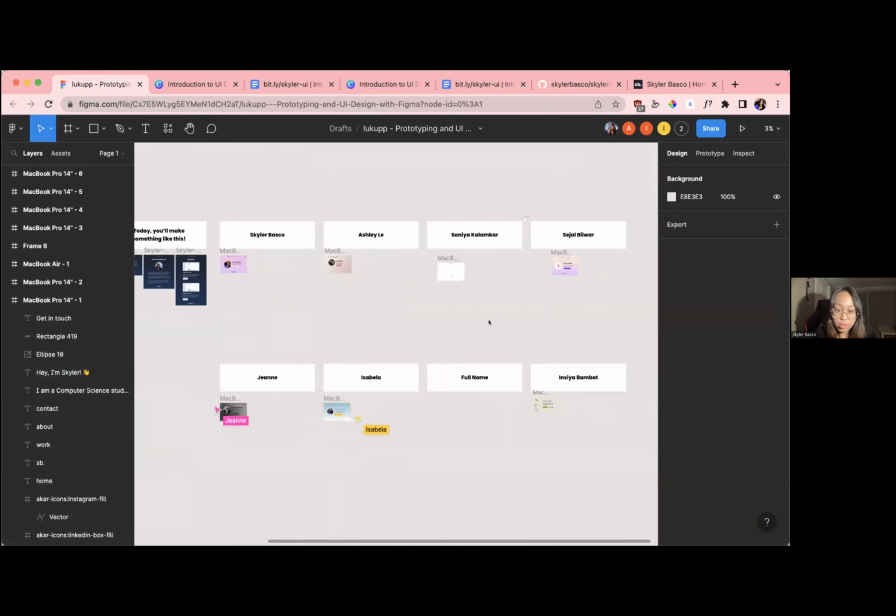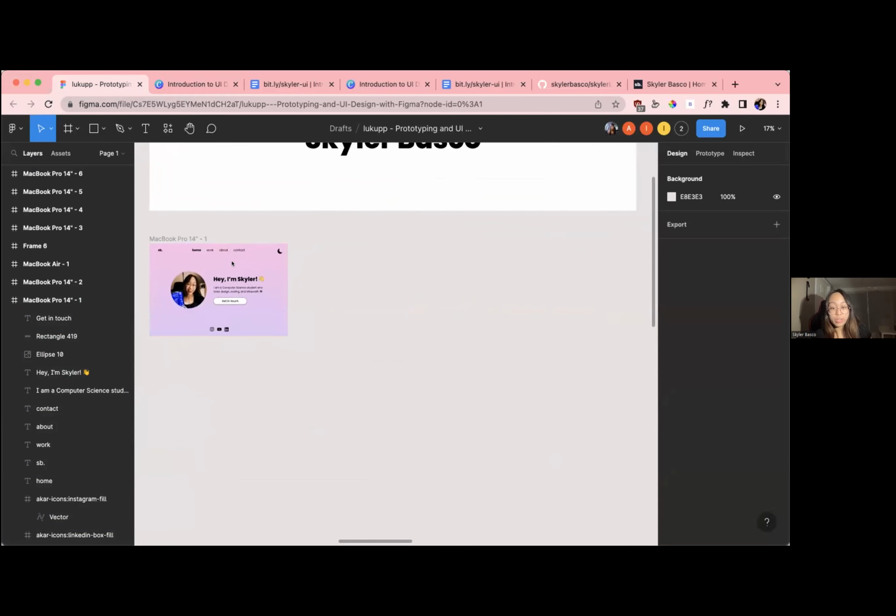And let's see if there's another. And implementing your Figma design on it: for the actual code, where I coded this was through Visual Studio Code.